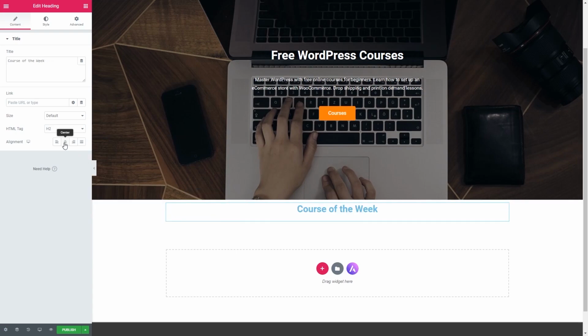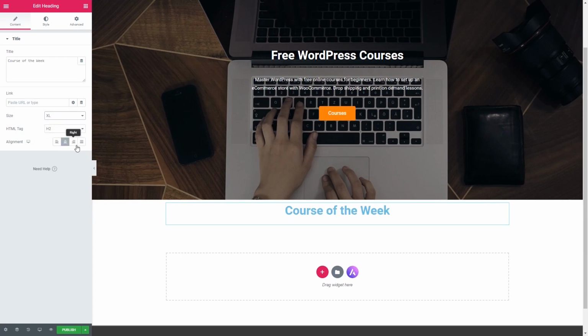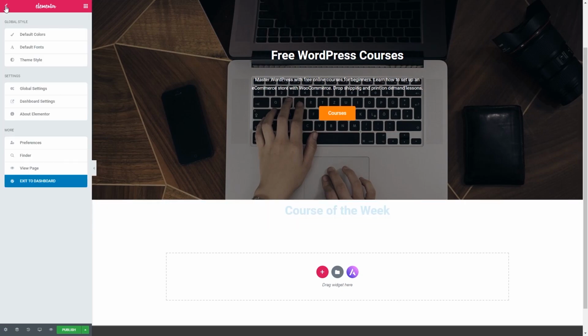So let's set it to center, and let's change the size of this heading. By going right here, we can change it to extra large. And if we use more headings, more text, the color is going to be blue by default, but we can change it. So next time when we add other headings, we don't want to have the same color. To change global settings of colors, we have to go right here in this section, and let's click on default colors.